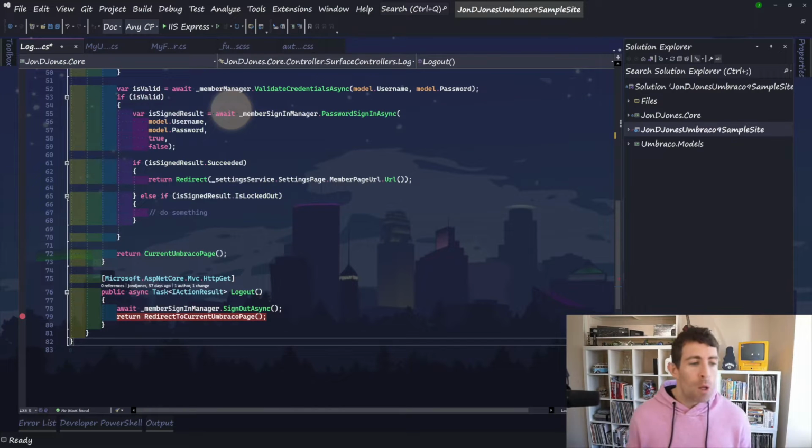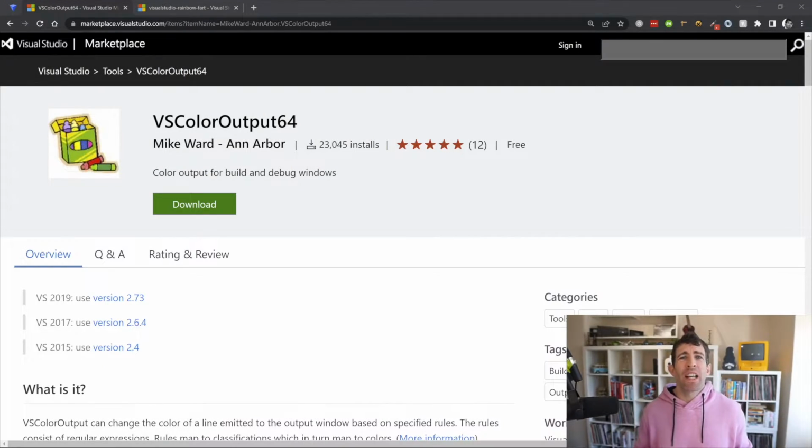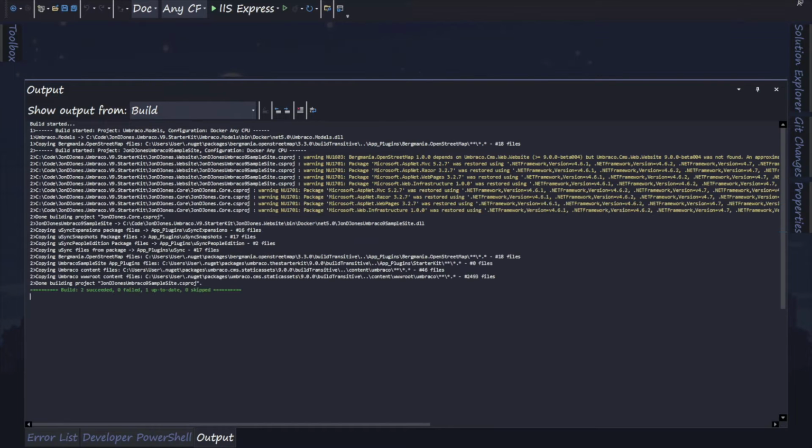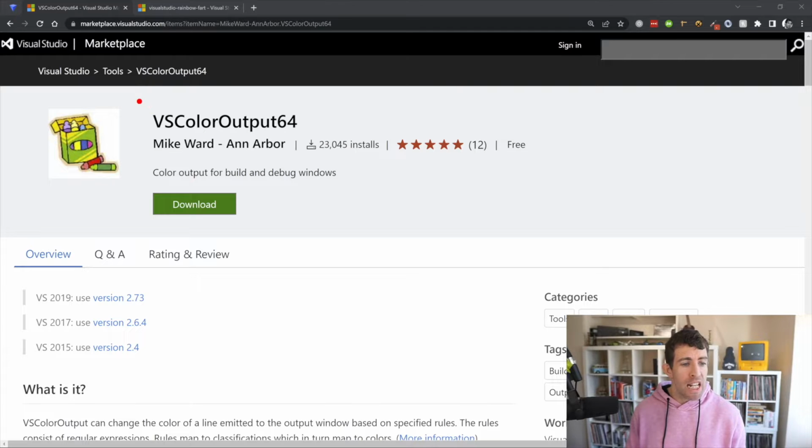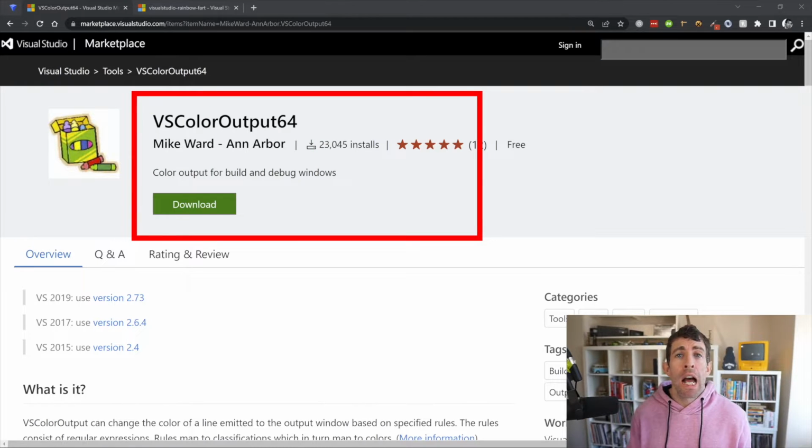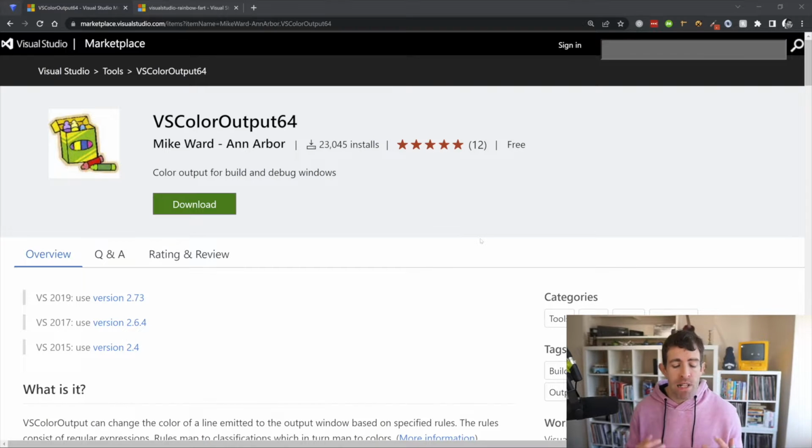Now, granted, this might not be for everyone. However, personally, I found this a really good aid in helping me to more quickly read code, so I recommend that you give it a try. The next extension is also going to add that dash of color inside of Visual Studio to help improve readability. However, the difference with this plugin is that it's going to add that color inside of the output build window. The extension that I recommend that you check out is called VS Color Output 64. Downloaded over 20,000 times, it's pretty popular.